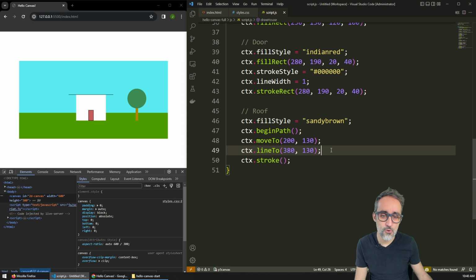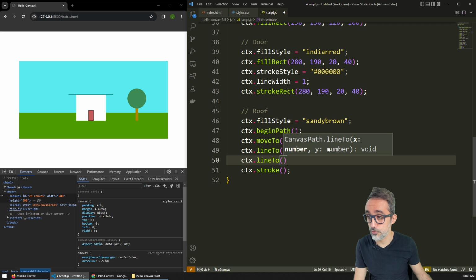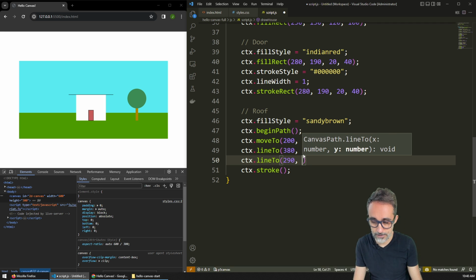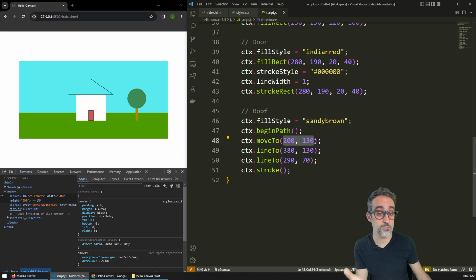So I can add here more vertices. So I can say line 2 and somewhere here 290 and 70. So, for example, you can see that now I get this. And then I could draw another line here because I know the coordinates of that point.